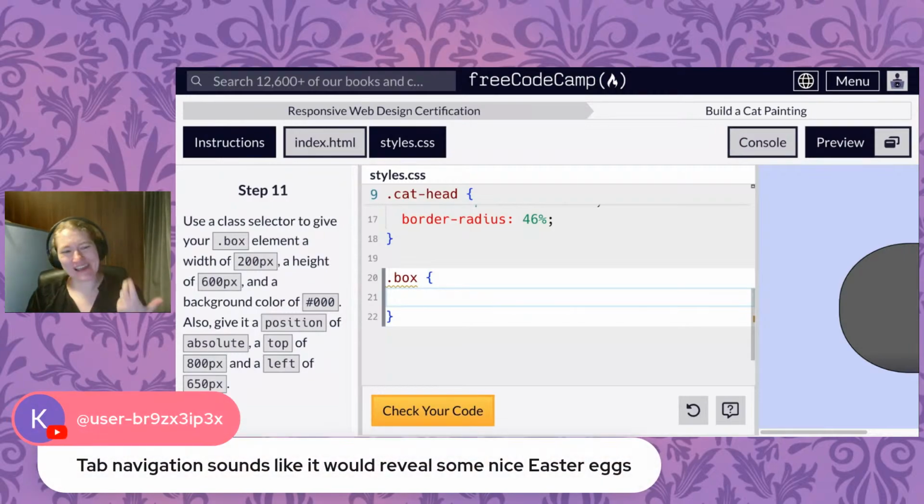This is such a fun one. Like you just pointing out that tab navigation, it might be really interesting to add some extra content that's tab navigable and maybe using the visually hidden tricks we learned yesterday. Oh gosh.